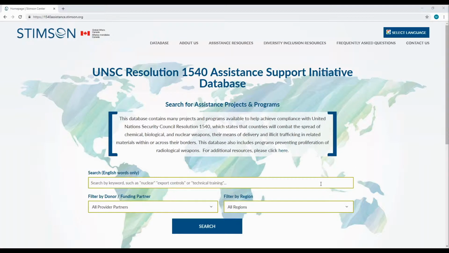Knowing that Belize would like to obtain this specific training, let's first start by typing UNODC WCO Container Control Program into the search bar to see where this training has been offered. Just as a reminder, you can only search with English words.